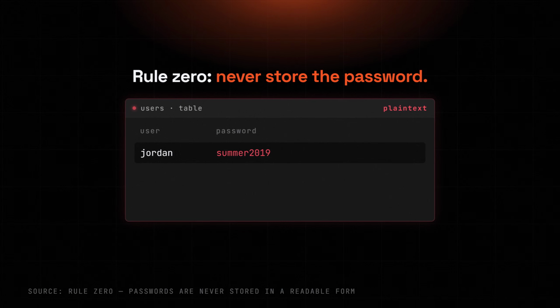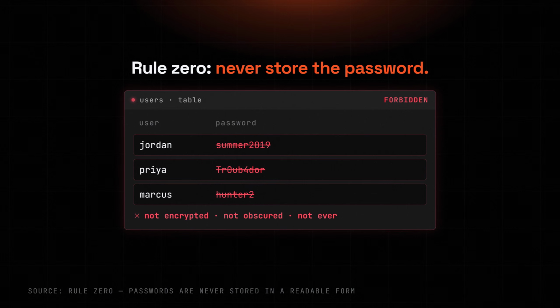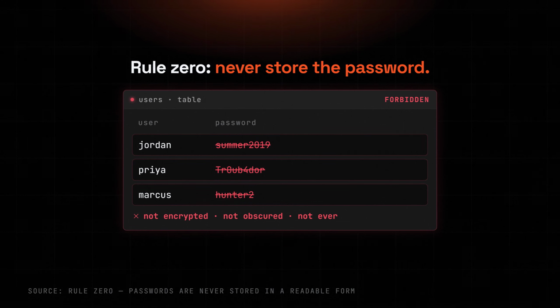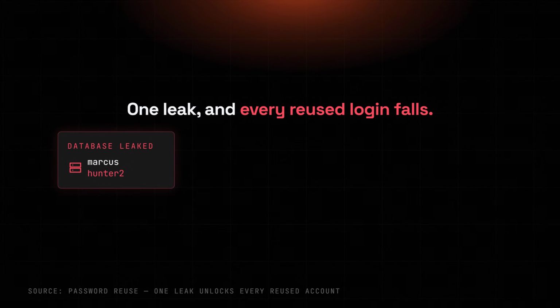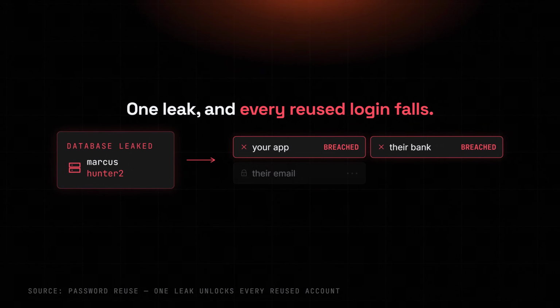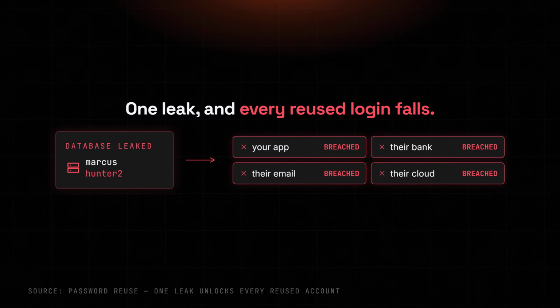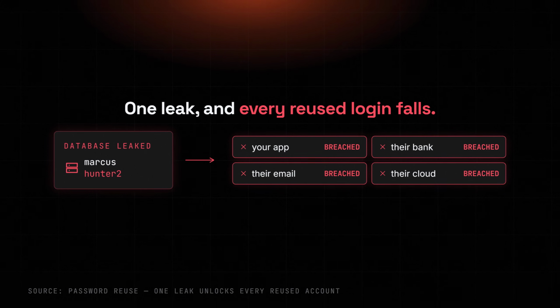Concept 2. Hashing. And it begins with the one rule in this entire video you can never break. You do not store passwords. Not ever. Not encrypted, not obscured, never in any form you could read back. Because breaches happen to everyone eventually. And the day your database leaks, if that password column holds the real thing, every one of your users is instantly compromised, on your site and every other site where they reuse that password.